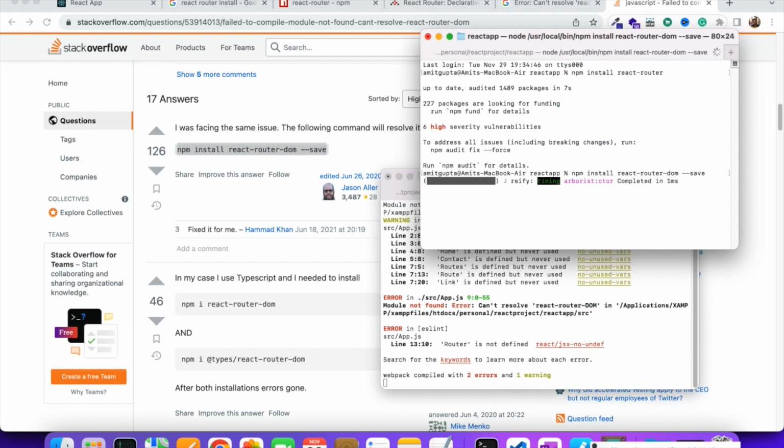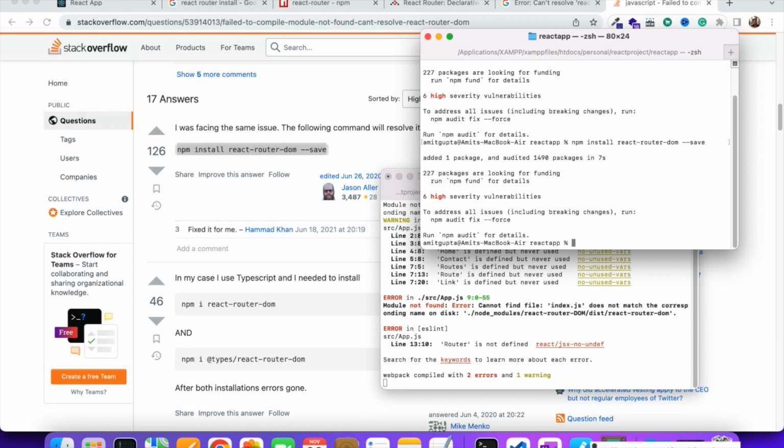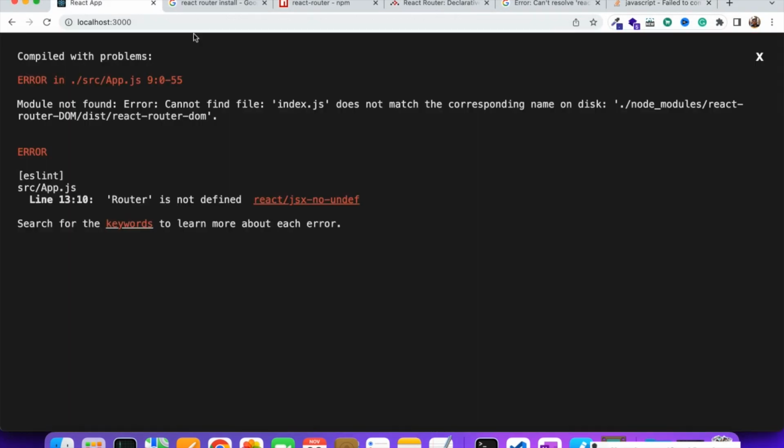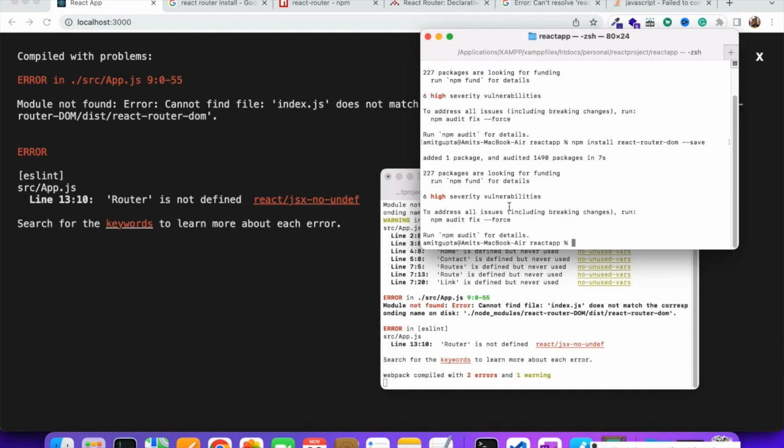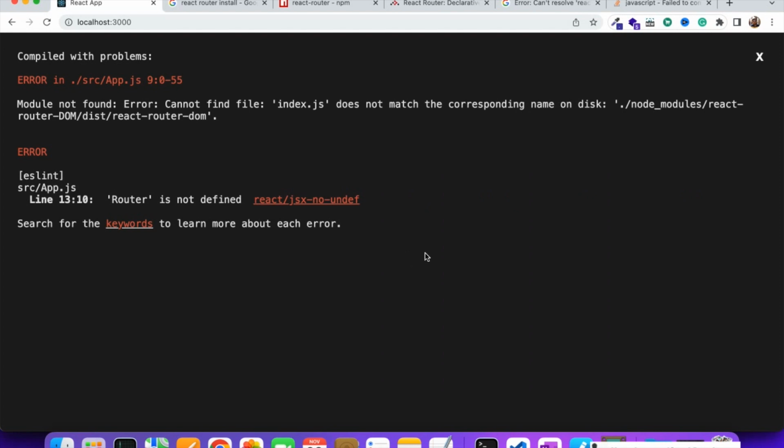After the installation we will go back and try. Otherwise, we will restart our React app if the changes do not take effect. Router still shows that it is not defined, and it cannot find it, it does not match. So I think we are going to check what the exact issue is.